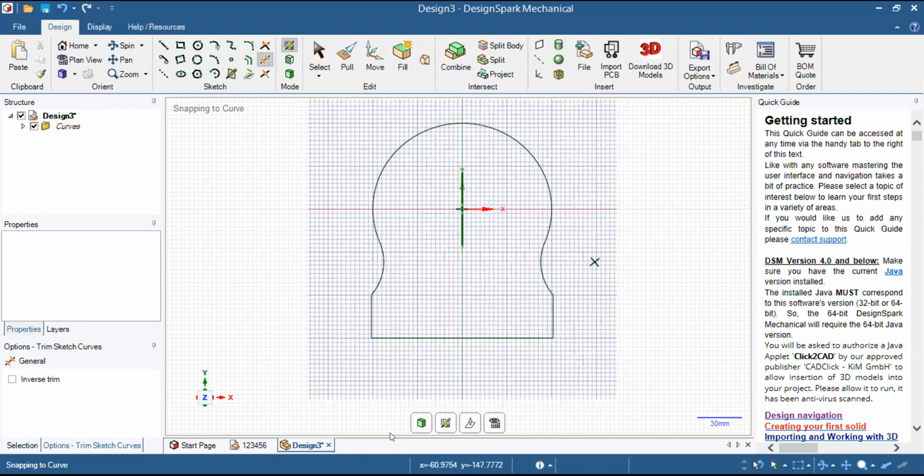Now something similar in shape to what I showed earlier in the design has been created. Now we will convert this 2D sketch into a 3D sketch. So we need to go to 3D mode or the pull command.